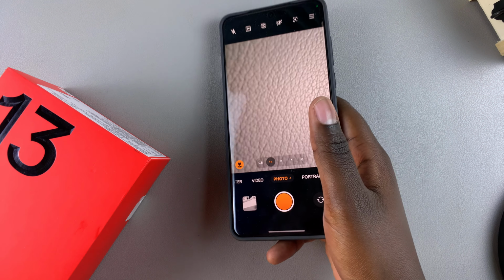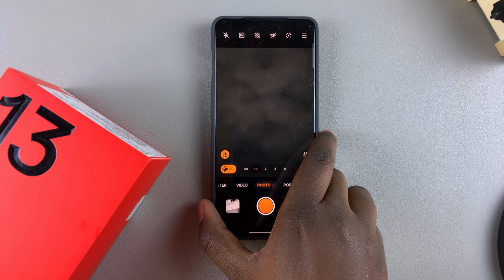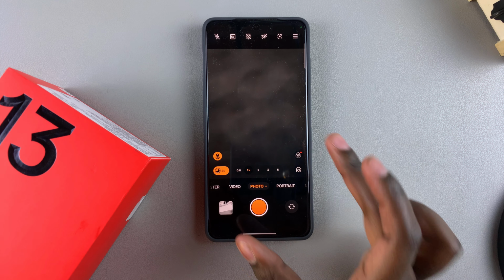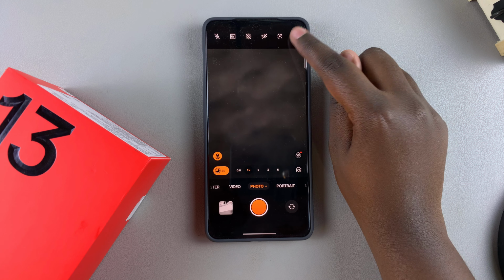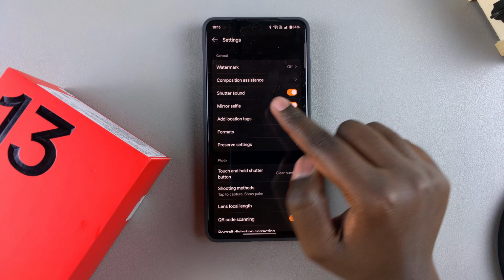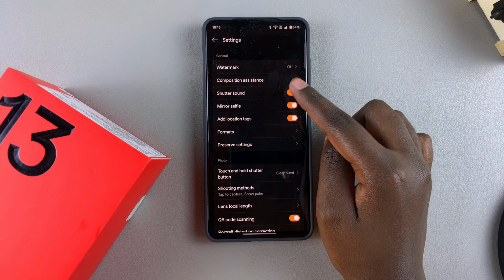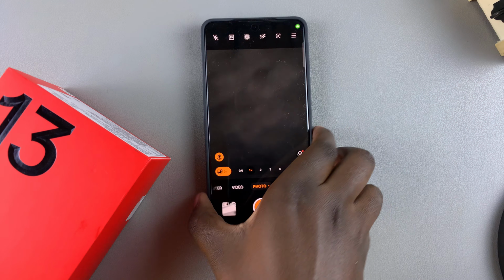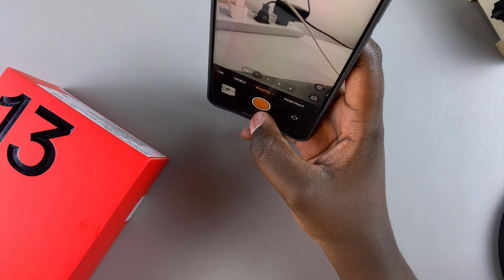So if you want to mute that sound so that you can take quieter photos, or you just don't like the noise that comes with it, then all you need to do is access the camera settings. To do that, you can just tap on this menu icon in the top right corner, then select settings. And then under settings, you should see the option shutter sound with a toggle next to it. So just tap on the toggle to disable the shutter sound. And now, whenever you take a photo, you should no longer hear the shutter sound coming from your phone.